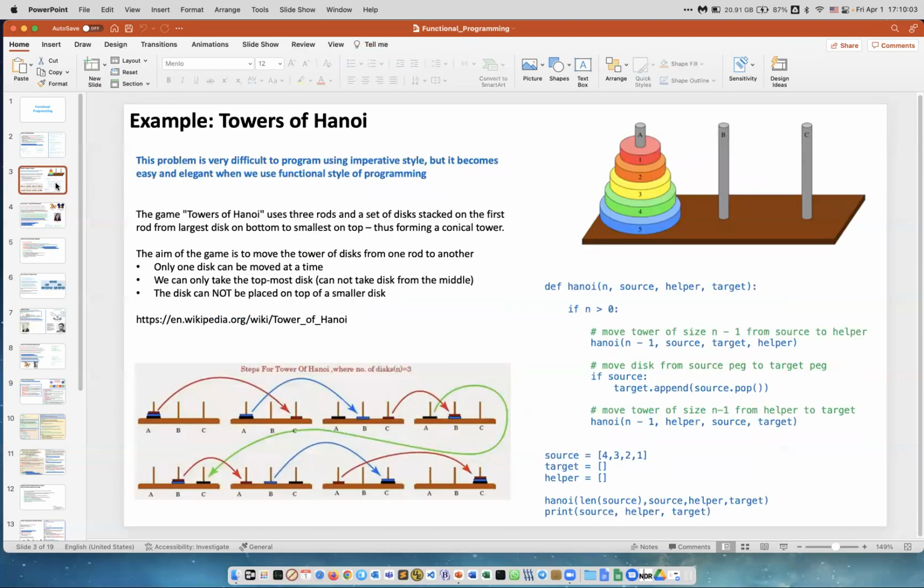Here is an example of the Towers of Hanoi. It's a very famous problem. You have three rods and a set of disks stacked on the first one, so that the largest is on the bottom and the smallest on the top. The goal of the game is to move the disks to the target rod one by one. You always take from the top, and you cannot put a bigger disk on top of a smaller one.